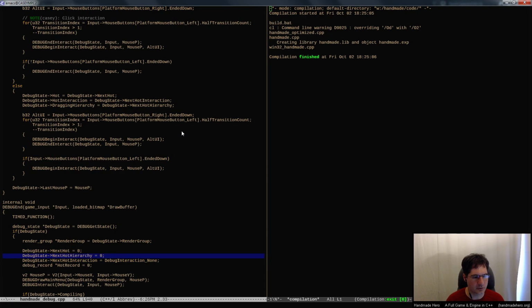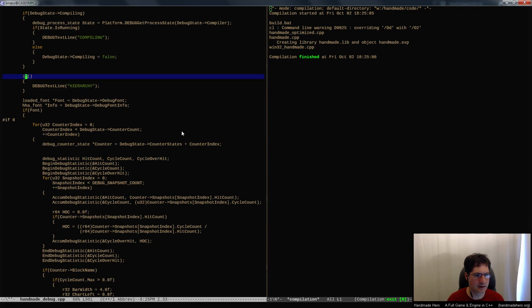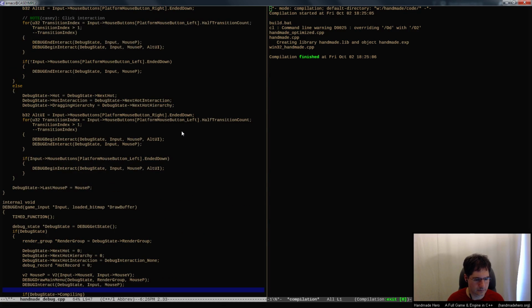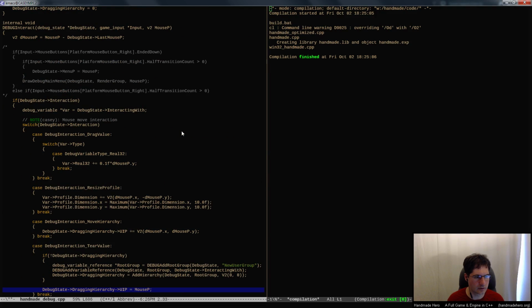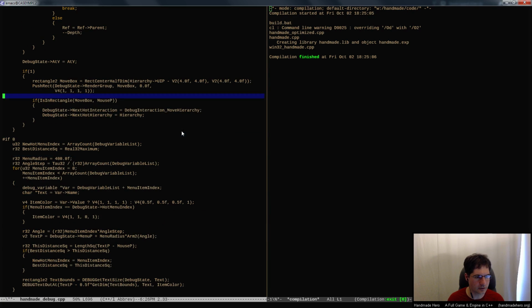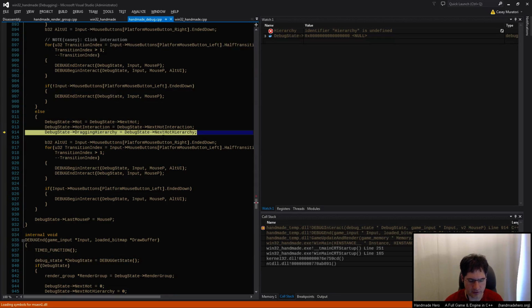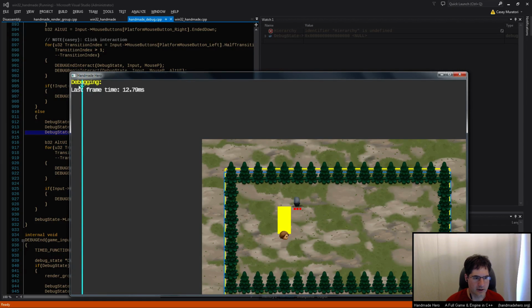So what I'm going to do here is, when we do this stuff, I'm going to do debug text line hierarchy. I'm going to do that if the debug state next hot hierarchy was non-zero. So when we do debug interact and we come through the debug draw menu thing, at the end of it, I'm just going to add a text line if it thought we were interacting with the hierarchy at that time.